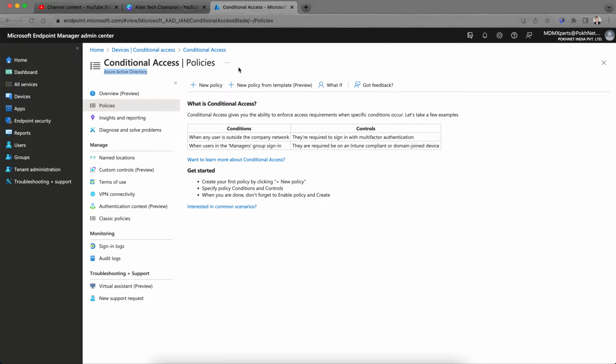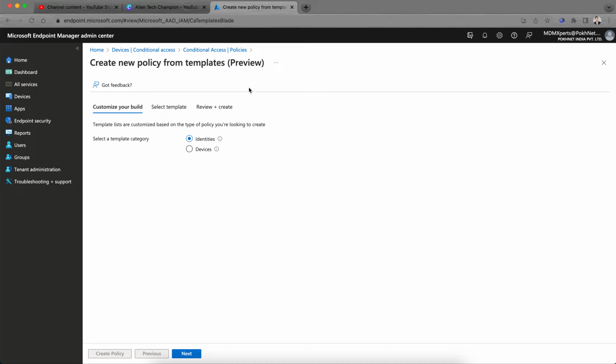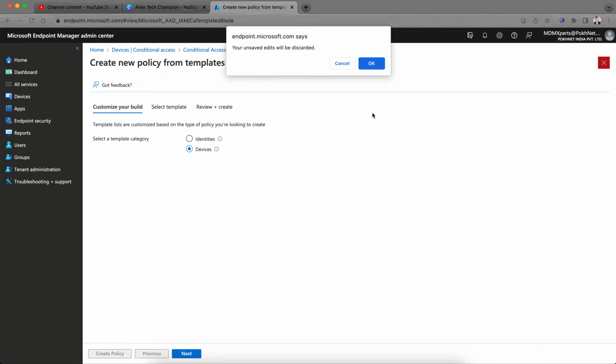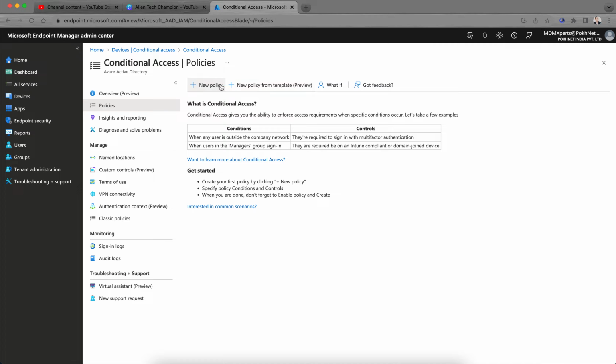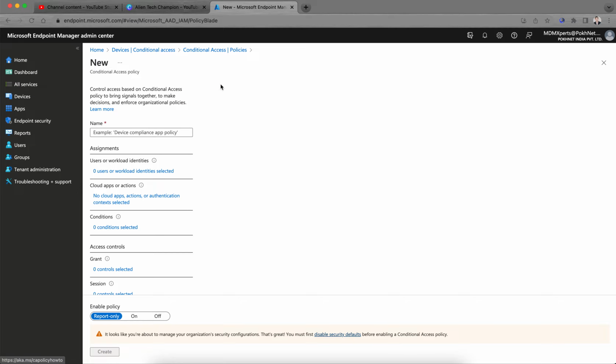So what you have to do is create a new policy. There are two options. You can create a new policy through templates or the new policy option. You can select templates that are customized based on the type of identities or by devices, right? I am not going to use that, but you can create it by template. I am just familiar with creating the new policy, so that I can show you.